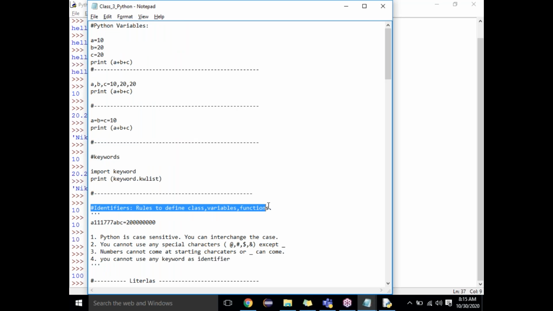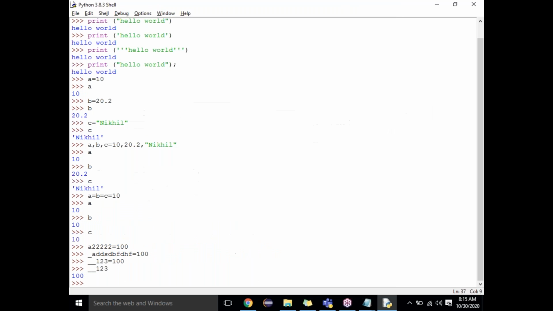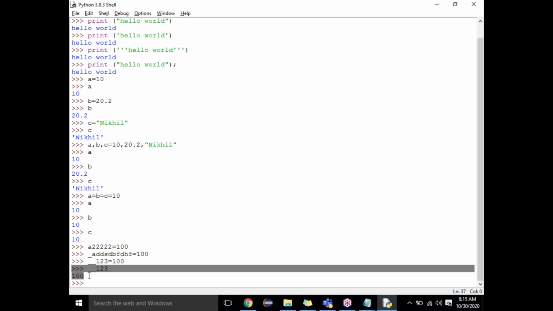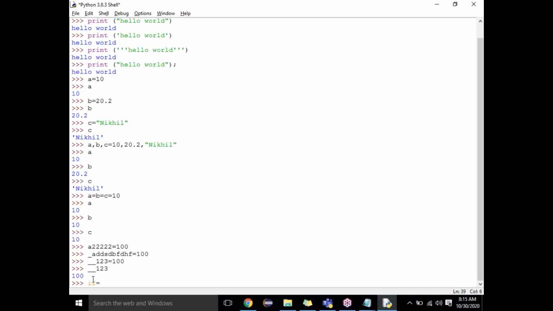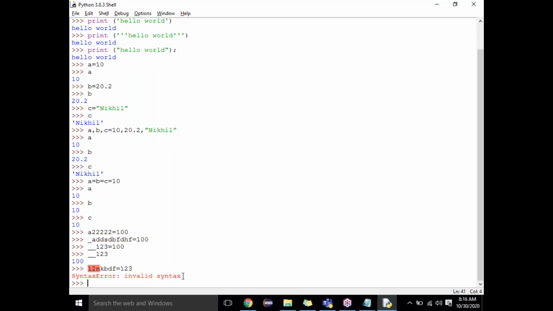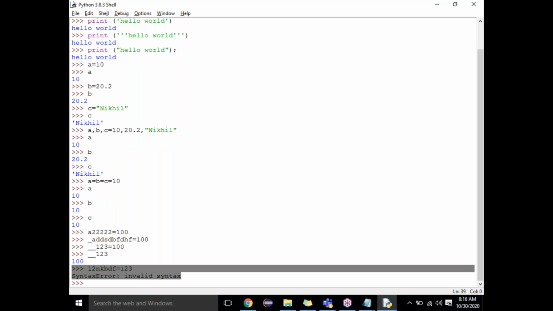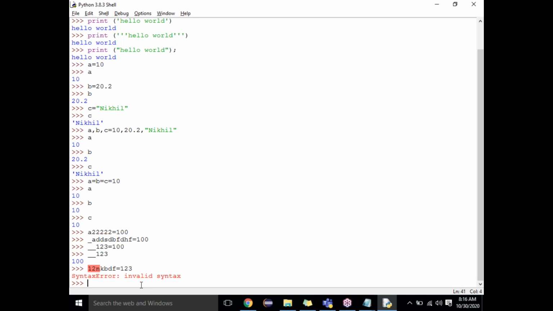Identifiers are basically rules to define classes, functions, and variables. At this point of time it is variables. This is right. People say wrong, but it is right. It can be given in Python. I said underscore 1 2 3 and I got 100. If it were wrong, it should not be accepted. If I say if equal to 100, I'll get an error. Or if I say 1 2 something equal to 1 2 3, I'll get a syntax error, invalid syntax. Why are you getting this error? Let's see the rules so we can understand whether we are on the proper way or not.